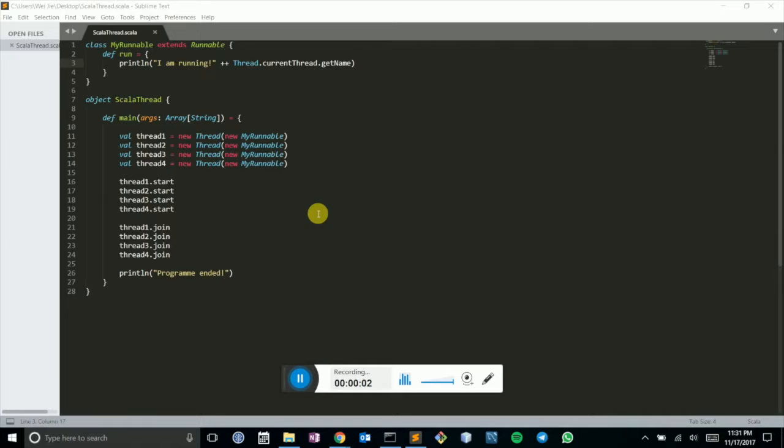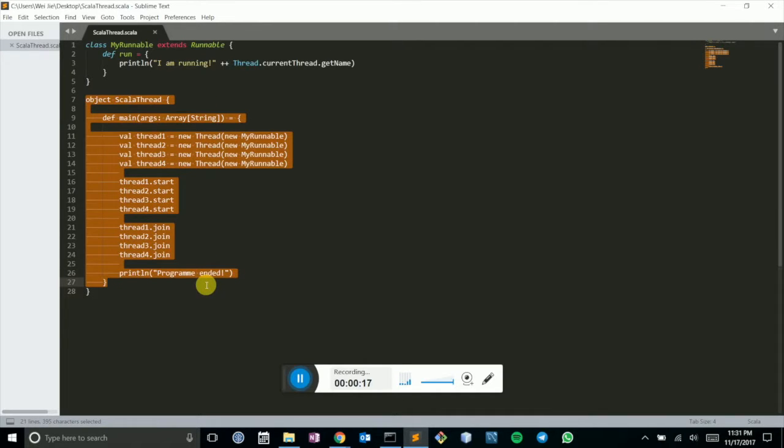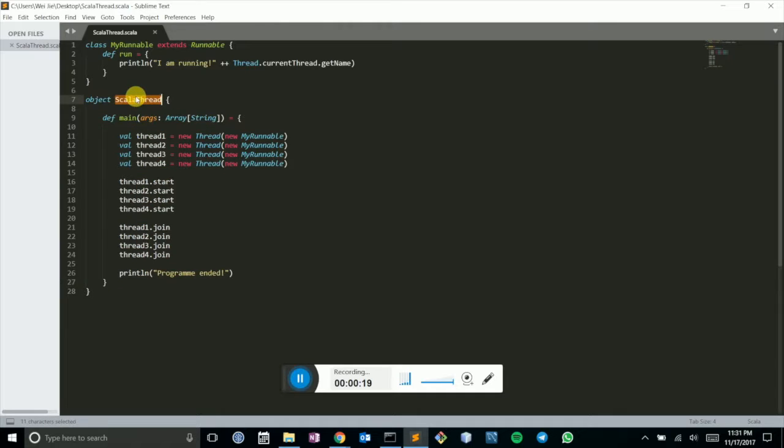Okay, so now I will be going through one of the class exercises that we have done in Java and convert it into Scala code. For this exercise, we can see that there's one singleton object, what we call in Scala a singleton object, which is called Scala thread, and also another class called myRunnable.